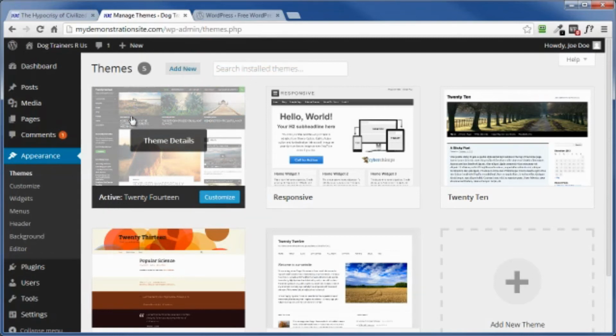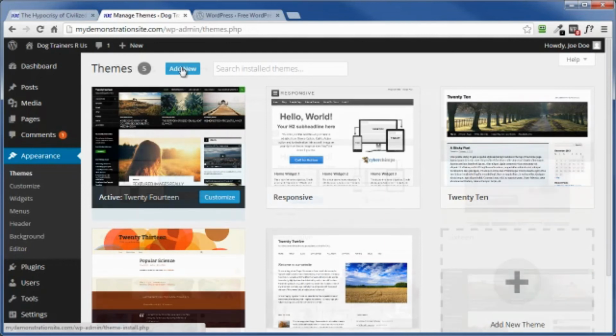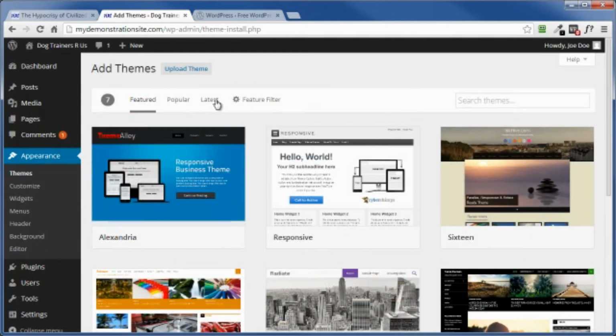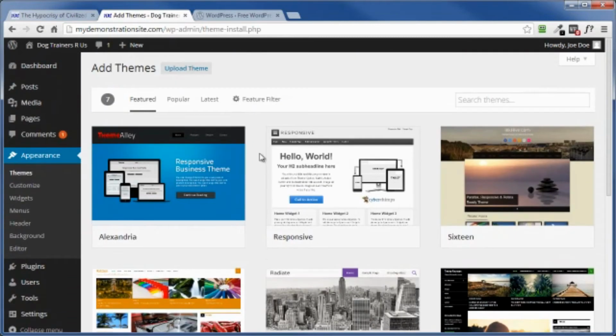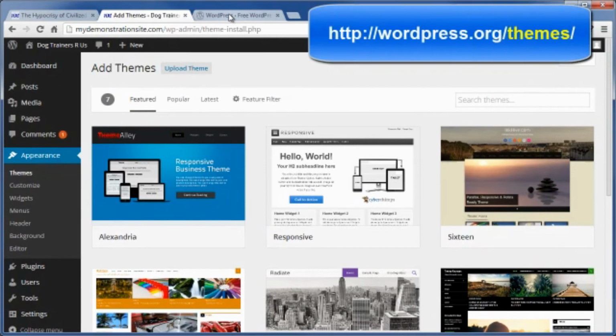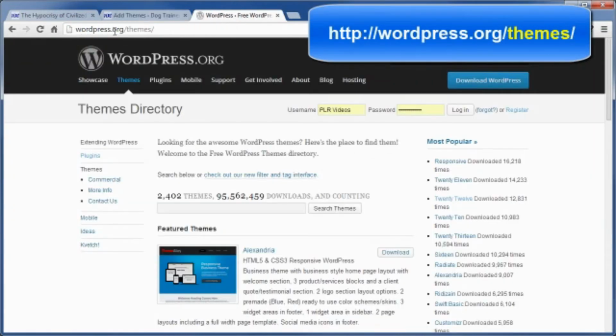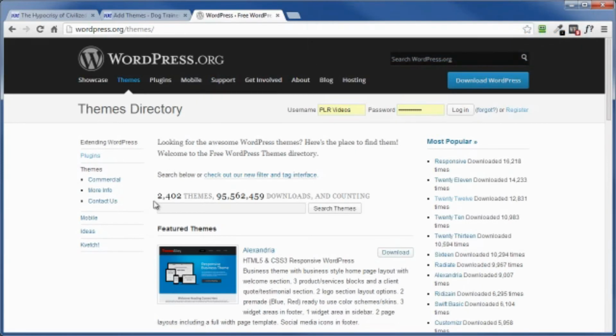Now, if you wanted to add a new theme, come on up here and click on Add New. And you have a few different options to choose from to find a new theme. This one is a list of featured themes at the WordPress.org theme directory, which, by the way, you can also get to by typing in WordPress.org/themes in your address bar. At the time of this recording, there's a little over 2,400 free themes located in the WordPress.org theme directory.